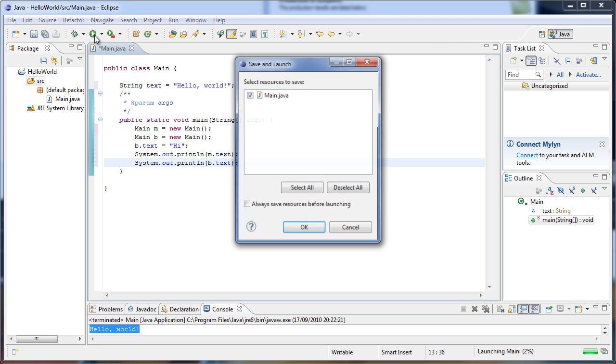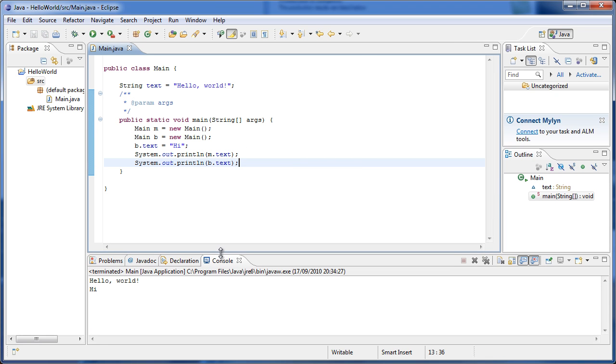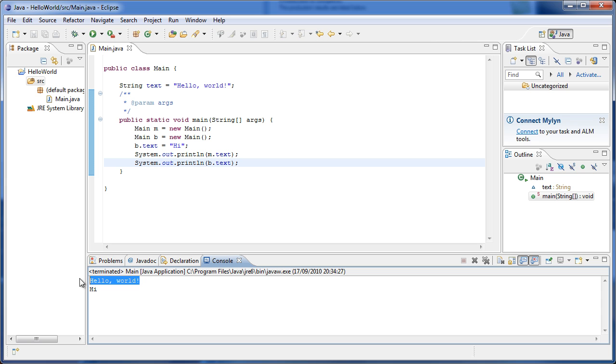So let's have a look at this. We have hello world, and then we have hi. So this is interesting, especially because we can create multiple objects and each one has its own variables.